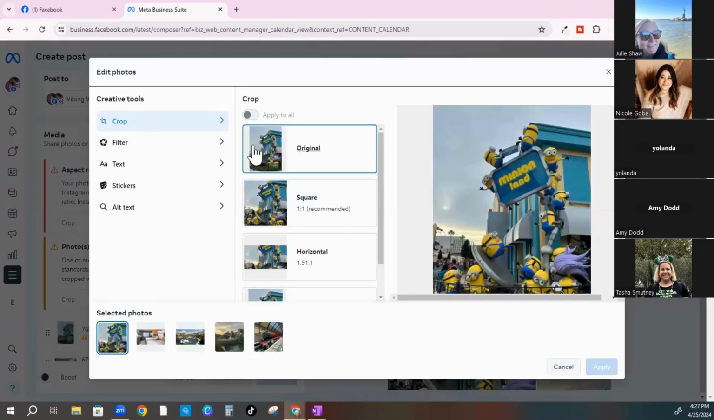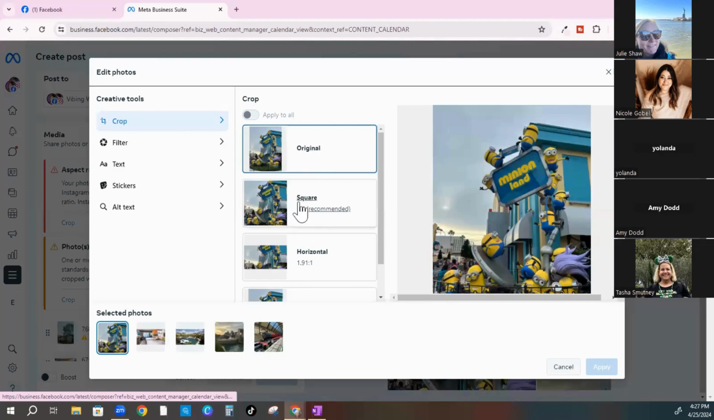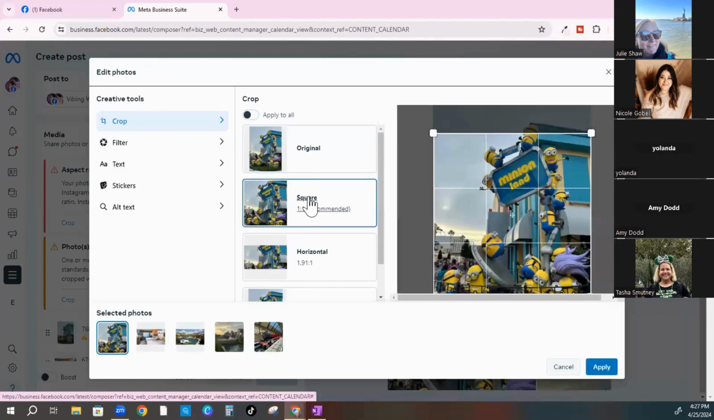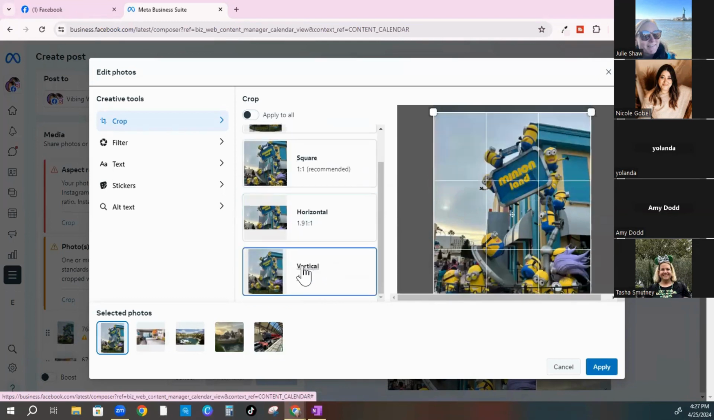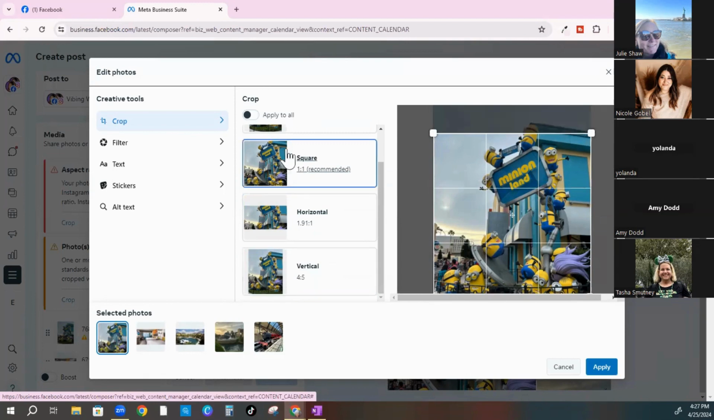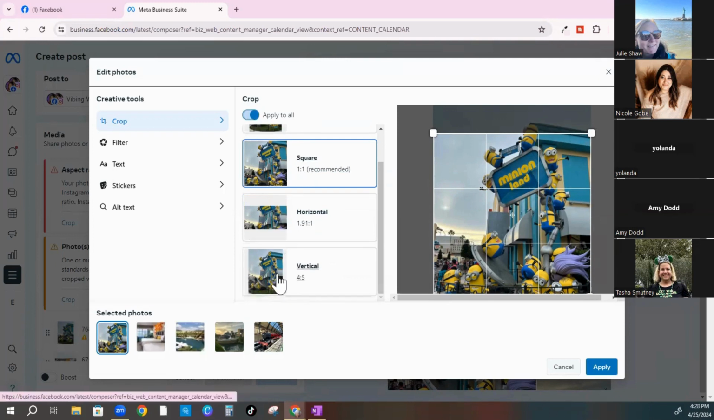It's going to open a new box. And what you do is these are the options. So you could do square, or you could do horizontal, or you could do vertical. It's showing recommended for square, so I'm going to click on that. And then I'm going to click apply all, and then I'm going to look at them, because they all have to be the same. So no matter what you pick, you're going to have to make all the pictures look the same.